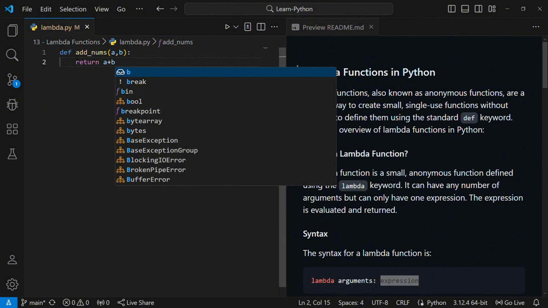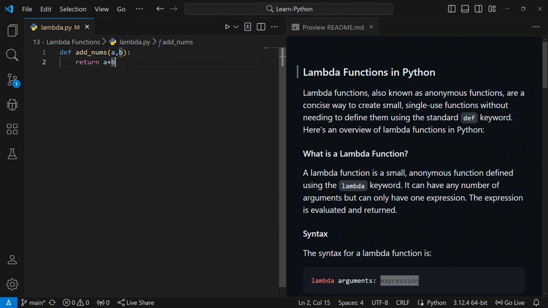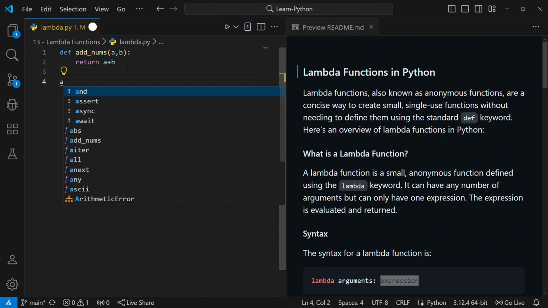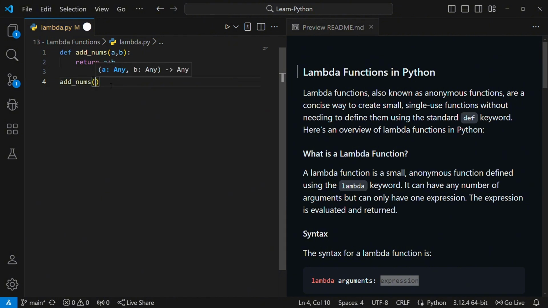You can see this function has a name, and to call it you can just write add numbers, then you put some parentheses. This is how you invoke the function, but you also have to provide some arguments there. So this is what I've been doing for the past videos.